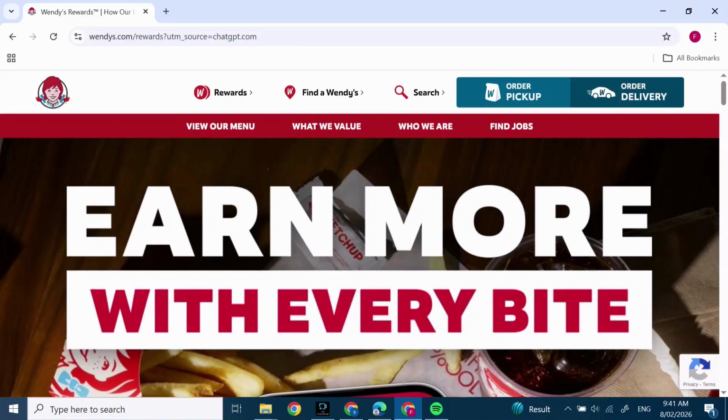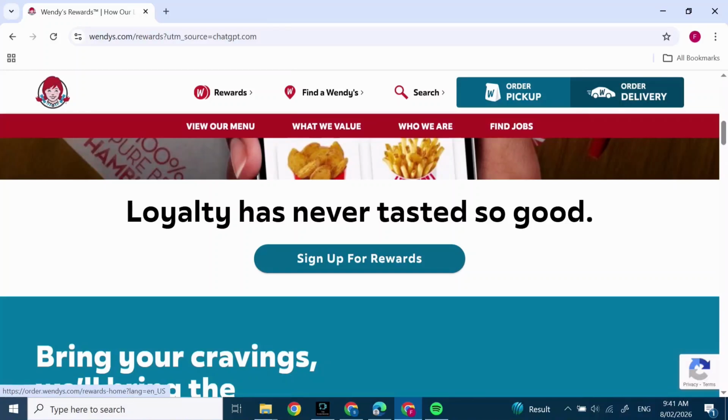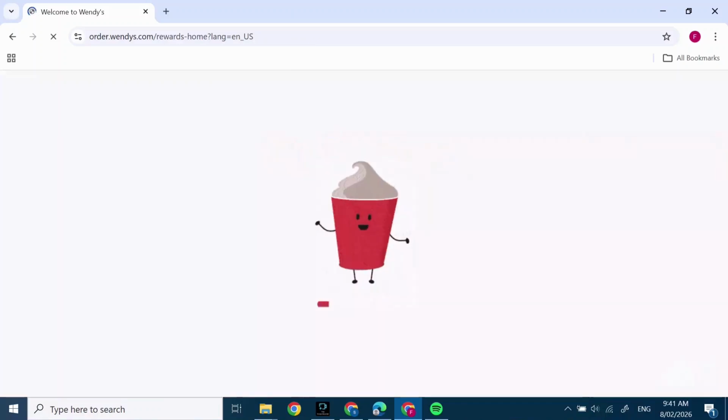First, open Wendy's on your device. Here, click on rewards at the top and it will lead you to this page, which is the rewards page. Now, what you need to do is scroll down in here and you will find this option, which is sign up for rewards. Click on sign up for rewards. After you click on sign up for rewards, it will lead you to this page.